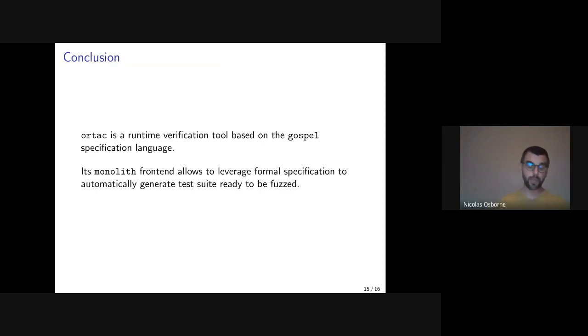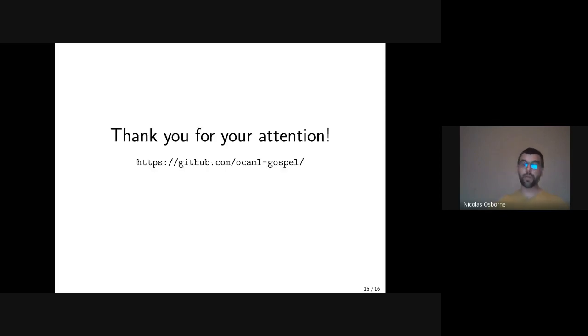In conclusion, I have presented the Monolith front end for Ortac that allows us to leverage formal specifications written in Gospel to generate a standalone Monolith program ready to be fuzzed. There is still some exciting work to do in order for Ortac and its front ends to be production ready. But this already seems to be a promising way to get more guarantees about OCaml programs with limited effort from developers. Thank you for your attention.